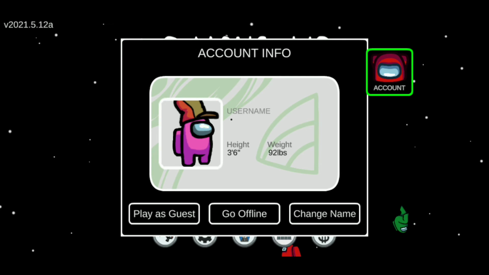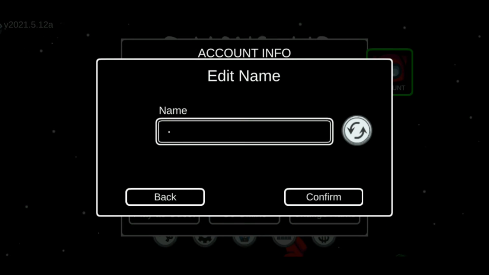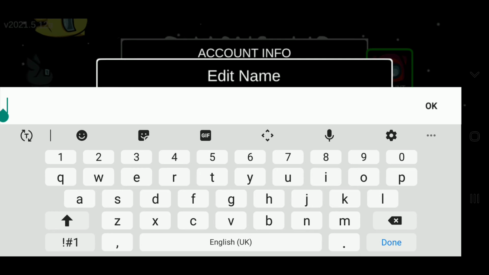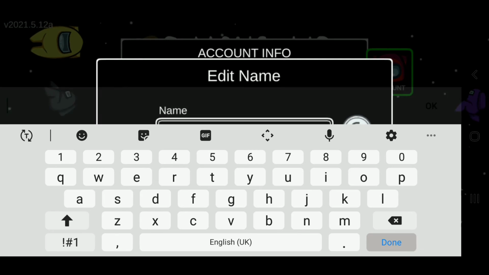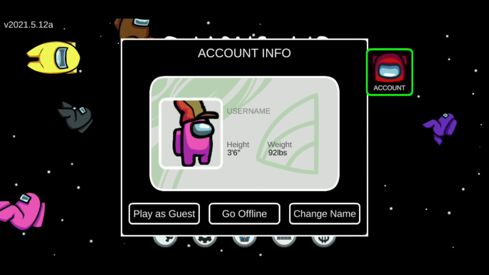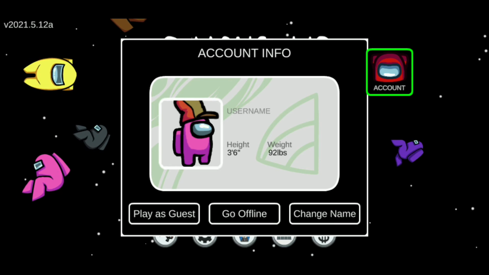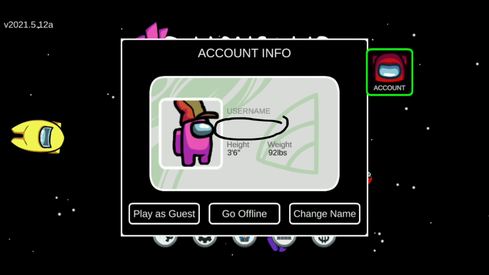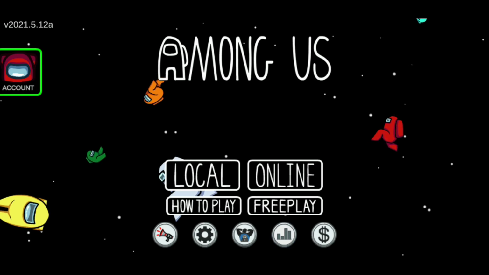Go back to your Among Us and simply tap on change name. Erase the dot and then simply paste the blank space that you copied, and tap on done and tap confirm. That way you can have a blank space as your username on Among Us. That is how it is done.